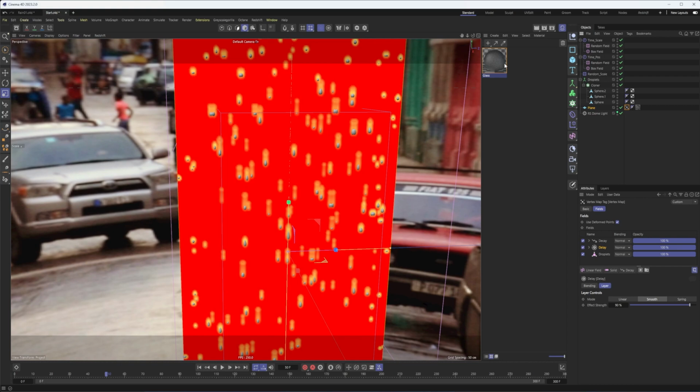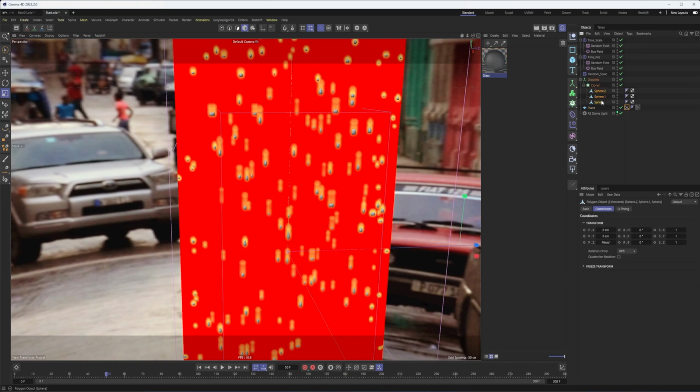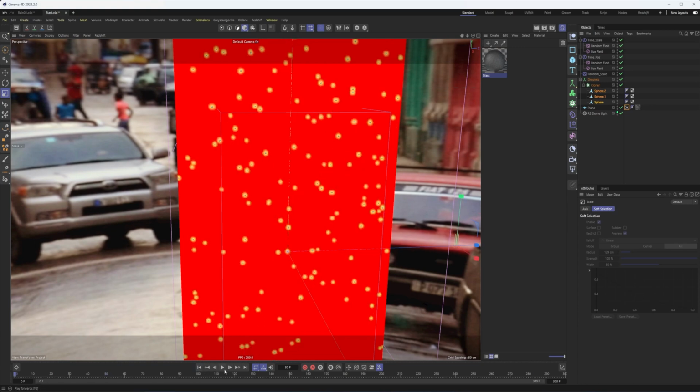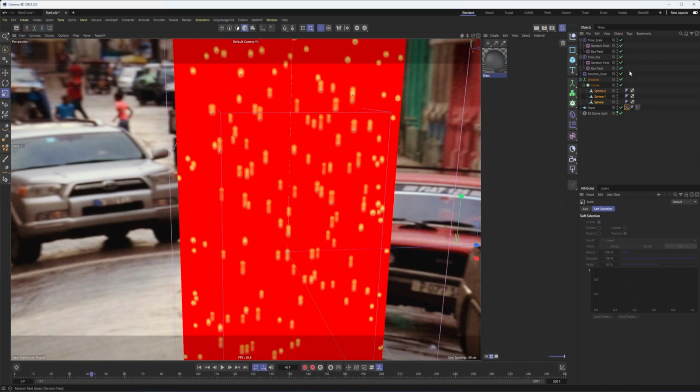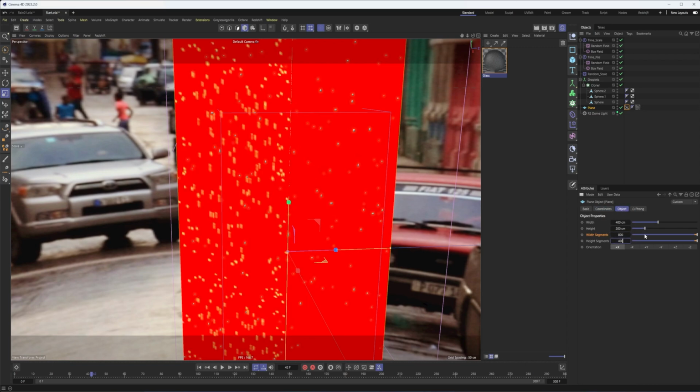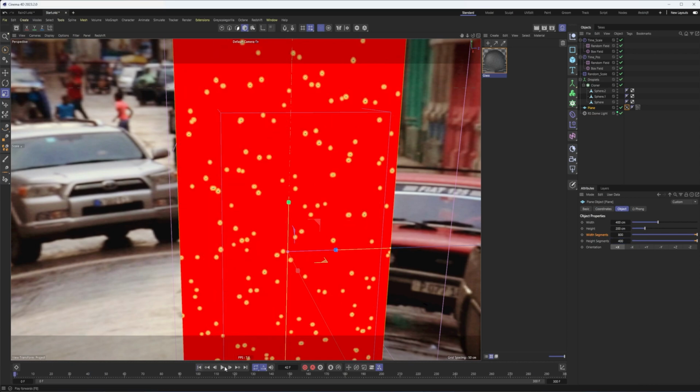And what we want to do is scale down our spheres inside of our cloner, maybe something like that. Still larger than what I had in the example, okay? You can see we're still getting streaks, but they're still pretty big. So on our plane, in the Object tab, we will double this to 800 and 400. We may need to kind of rewind and play this through.